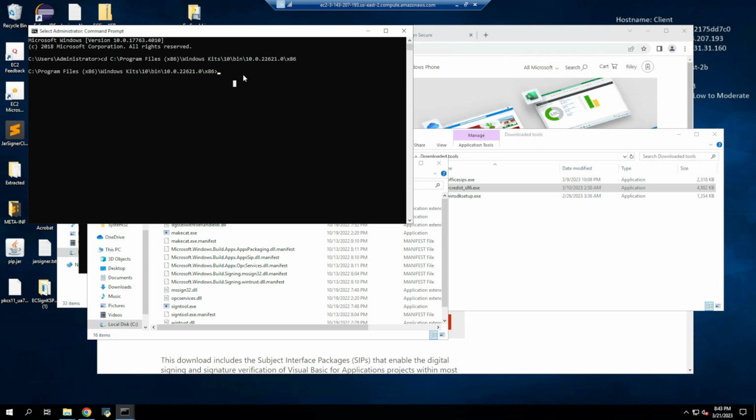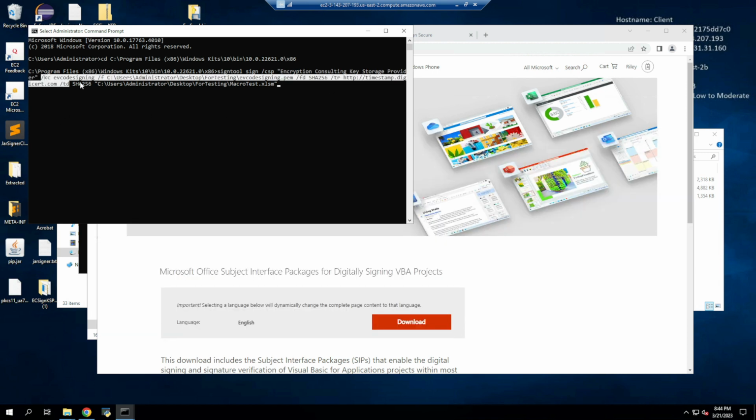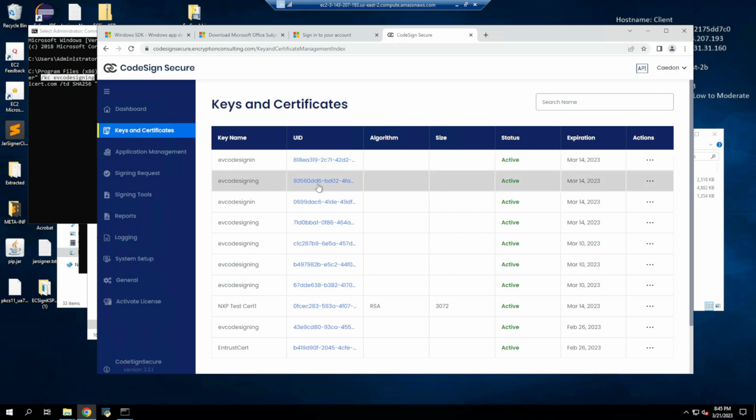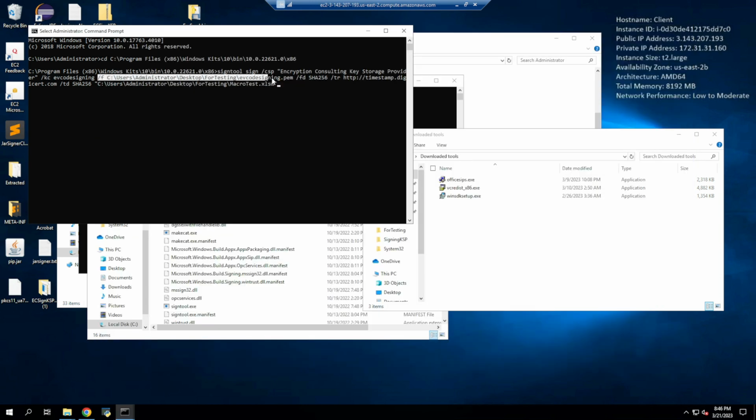Now we can actually run our SignTool command. This is an example of what your SignTool command could look like. It's going to look a little bit different because you might be signing different files using different certificates and whatnot. Right here we have our signtool.exe, and we're telling it to sign. Then right here is /csp. This is what our cryptographic storage provider is going to be, which in this case is Encryption Consulting's own key storage provider. And then for /kc, we put the name of the certificate that we're going to use to sign. These certificates were made available from the Encryption Consulting CodeSign Secure website, as you can see right here under our Keys and Certificates page. This is the certificate that we're using right here. And then /f is the complete path to where our certificate .pem file is stored.